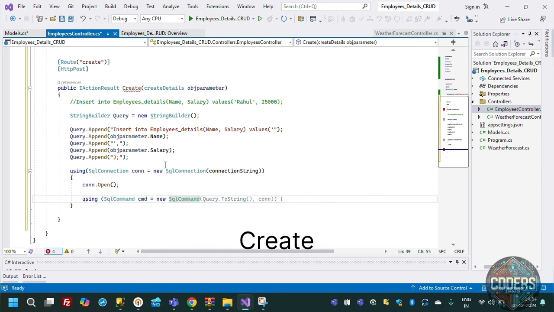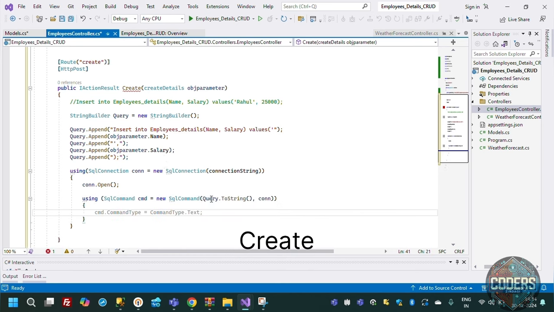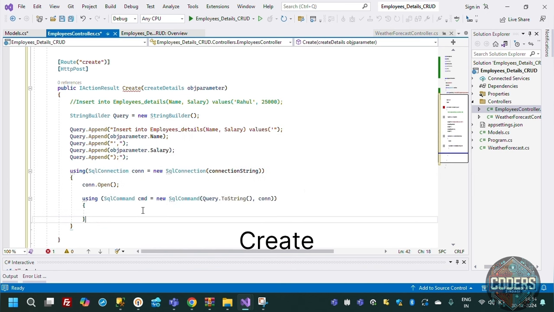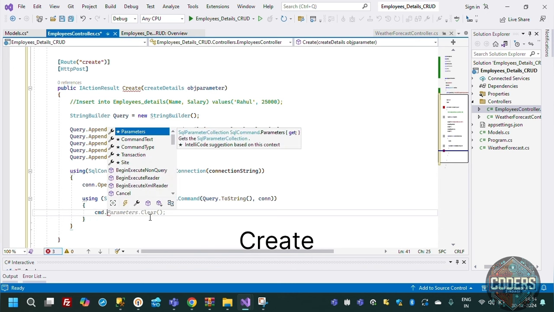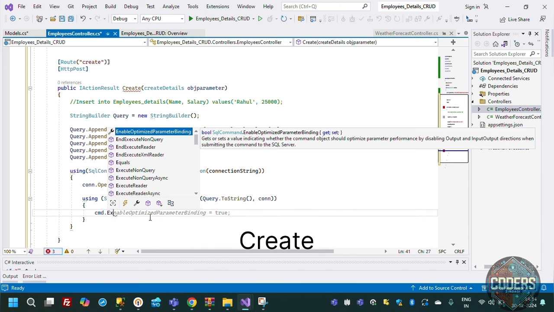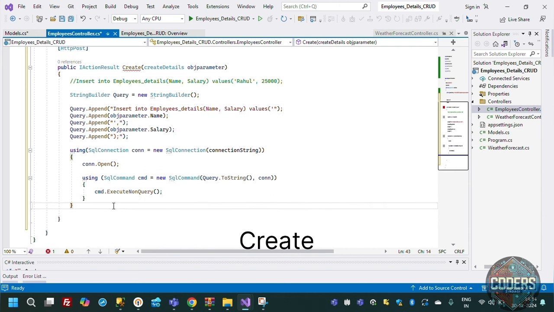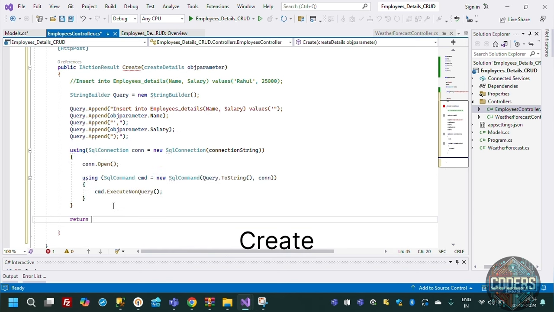CMD is the object of the SqlCommand class, to which we have added our query and the connection object. Now, using ExecuteNonQuery, we can directly execute our query on the database. And now we return a success if our query runs successfully.